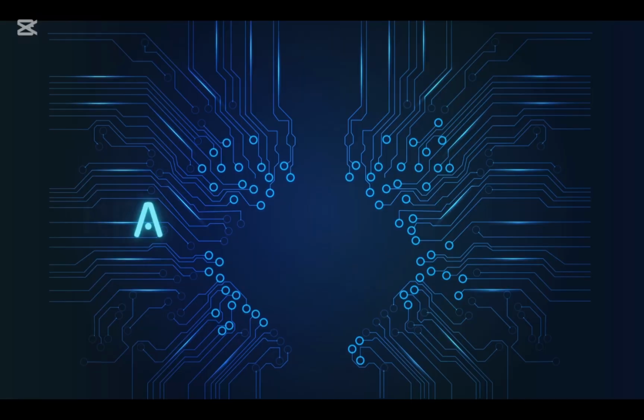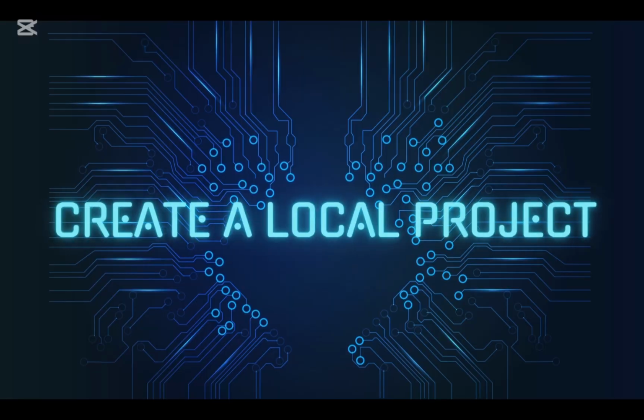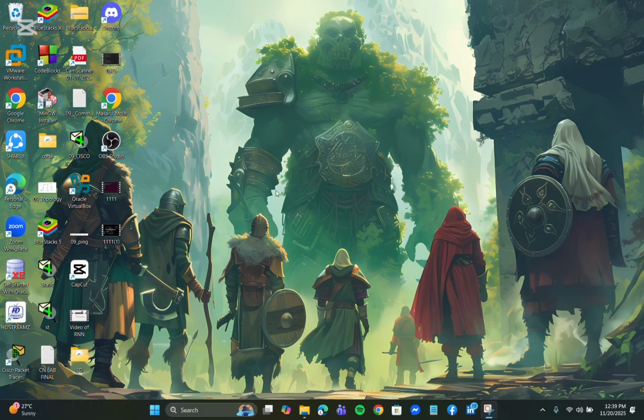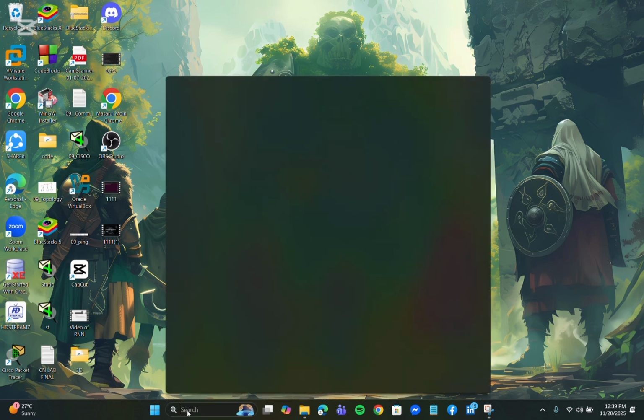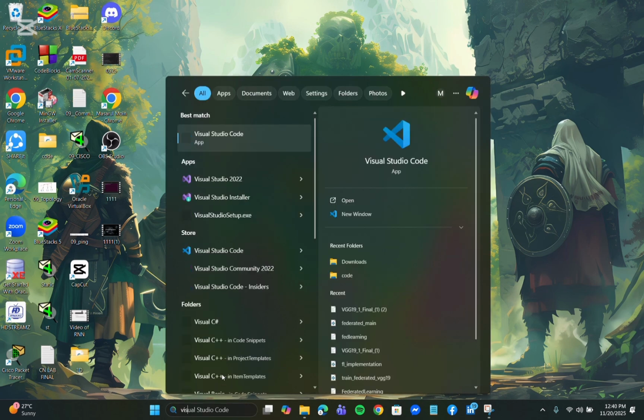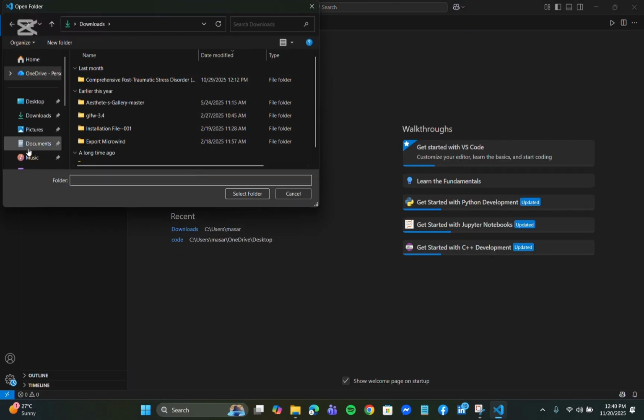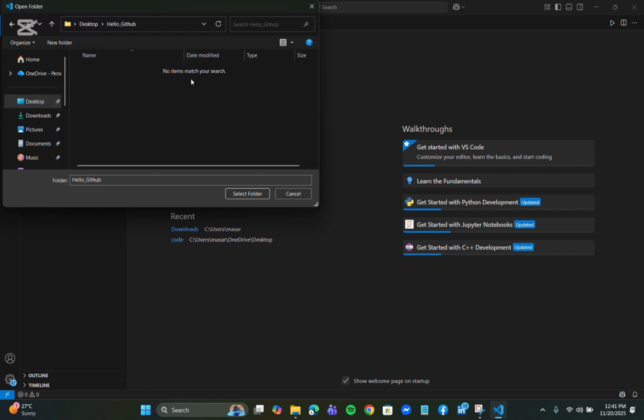In the second part, I will show how to create a local project. For creating a local project, at first I will create a new folder and rename it hello GitHub. Okay, then I will go to Visual Studio Code. Then select open folder. Then I select my created folder, hello GitHub. Then select folder.